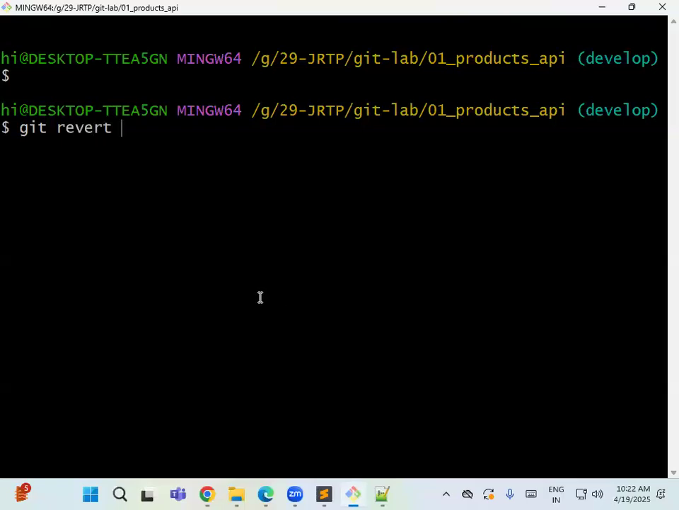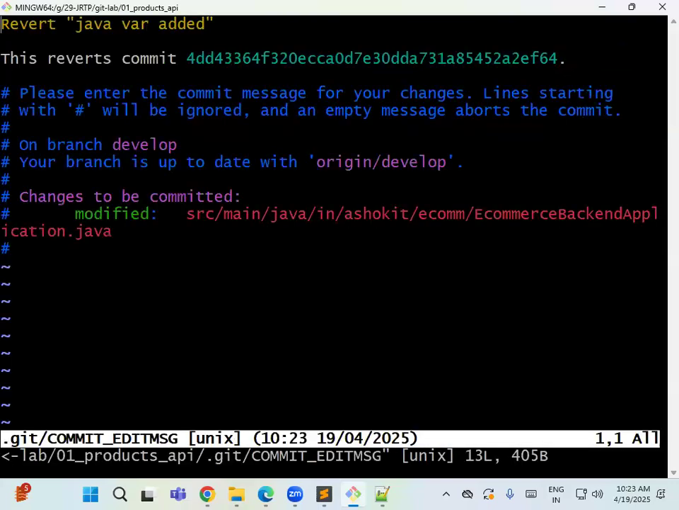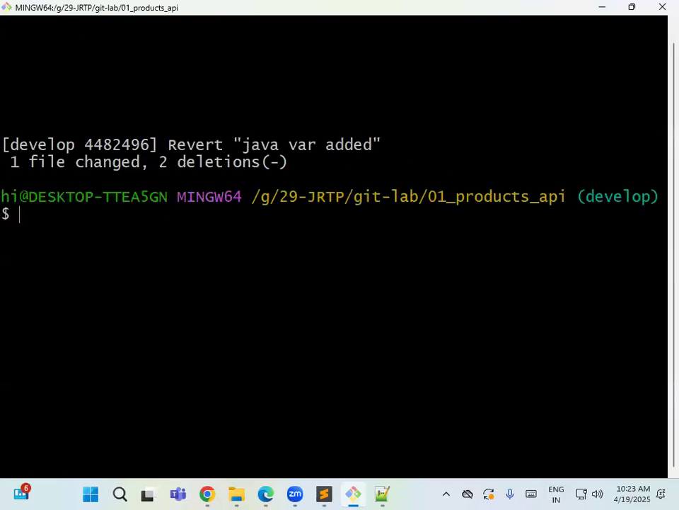Git revert commit ID. So what is the difference between reset and revert? Reset is used to remove only local commits. Revert is for central. Okay. Git revert commit ID. Waiting for editor. Okay. Save this. Changes are reverted.